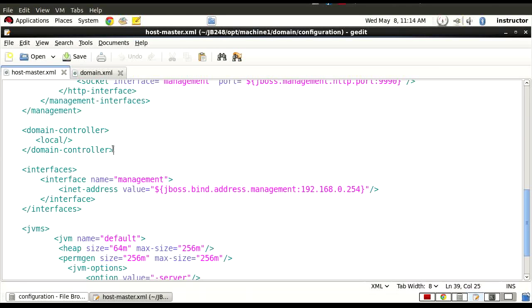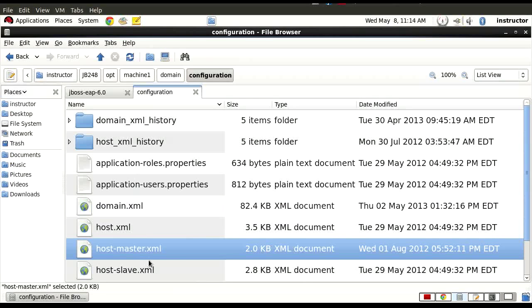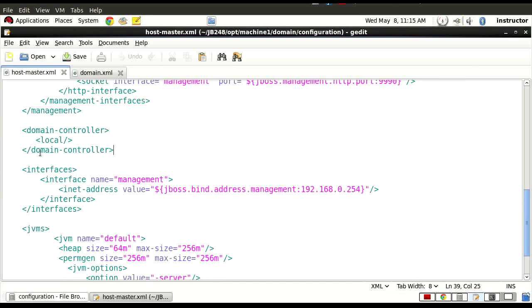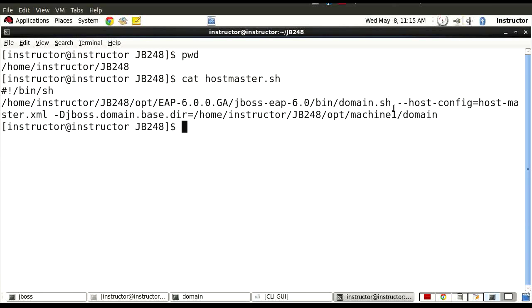Let's take a look at an example here. I'm looking at the host master XML file, which is part of the configuration folder in the domain. The host master XML file has a domain-controller local. So by using the script here, domain.sh --host-config, I'm using the host master XML file and the default domain XML file, so I don't have the --domain-config option. I don't need to specify that. Then I'm also specifying the location of my configuration folder for this domain, which is the machine1 domain. So that's how you start up the domain controller.